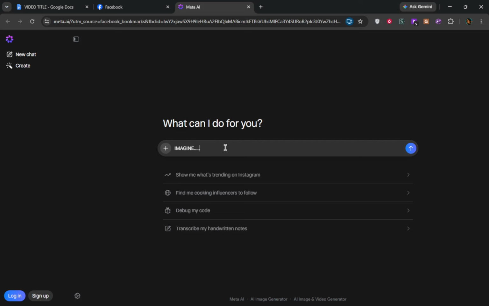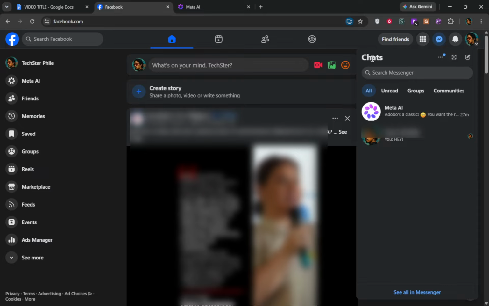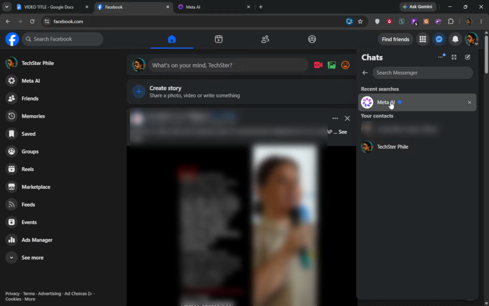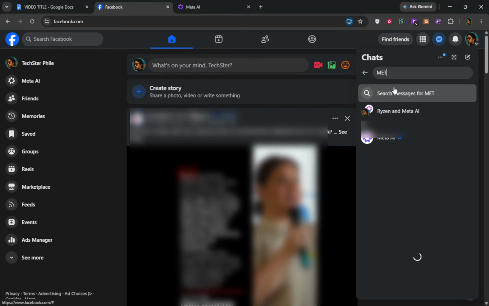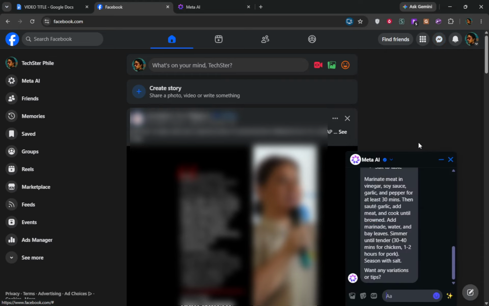Next up, let's talk about accessing Meta AI through Messenger. This is another convenient way to interact with Meta AI. Click on the Messenger icon located on the top menu bar, right next to your profile picture. Once Messenger opens, head to the search box. Type Meta AI into the search field. Here you can ask questions just as you would on the Meta AI web interface. This feature allows you to seamlessly integrate AI assistants into your regular messaging routine.